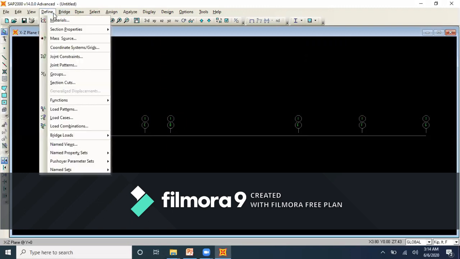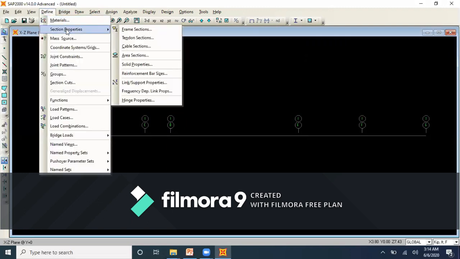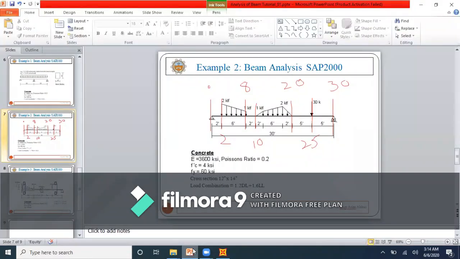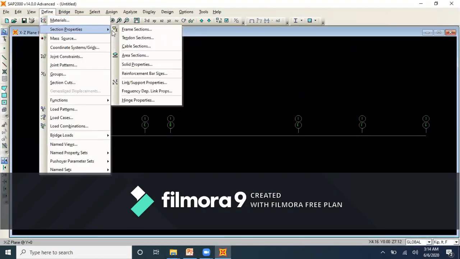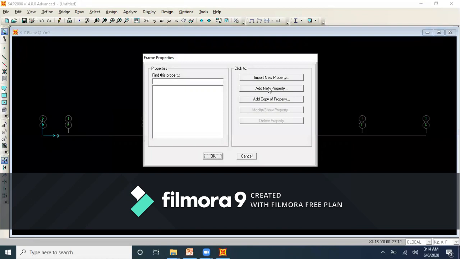Now define frame section. Okay, the section property for this example 2 is 12 cross 14. Right? And define frame section. Click on the frame define, then section property, then frame section. Add new property.